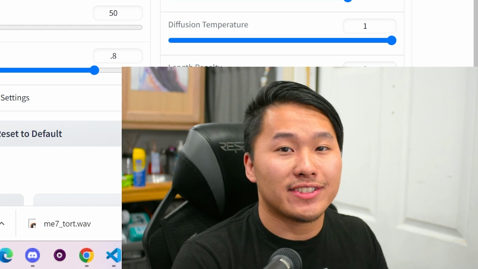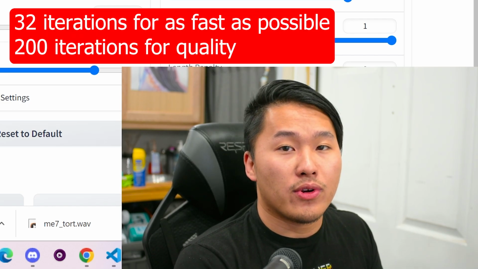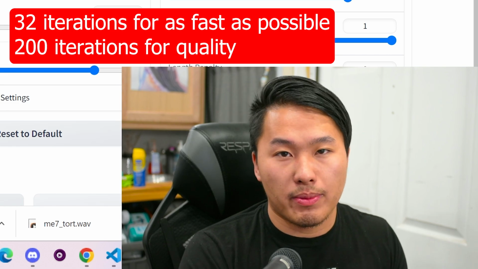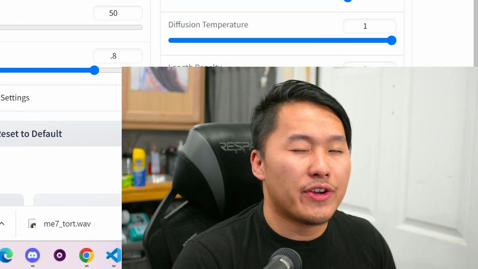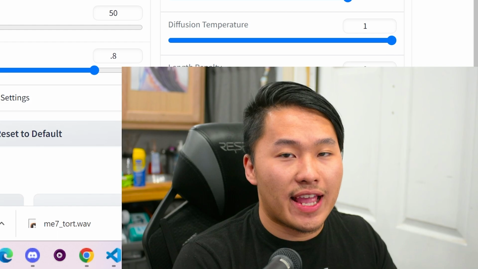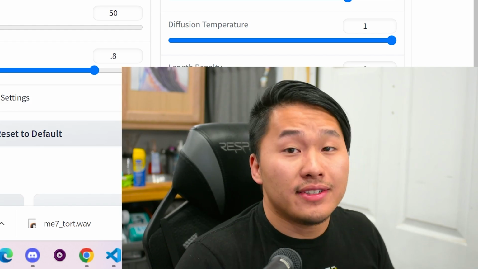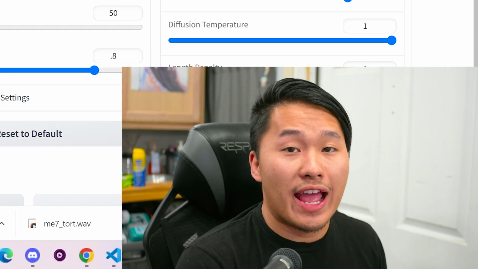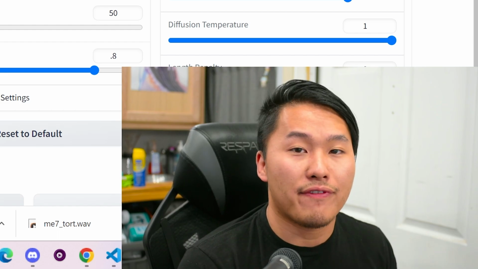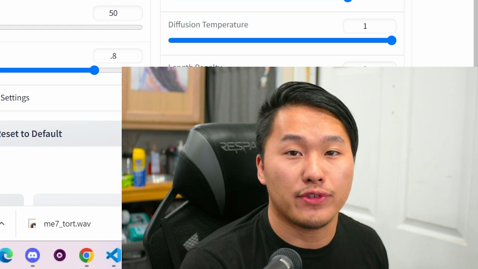If I want to go any faster, I'm just going to go 32, or if I wanted a little bit more quality, I'll probably go 200. But there is no huge difference between these and the 512, so I usually just stick with these lower parameters as it produces about the same result and it's much quicker. And as you can see, this is way faster than the 18 minutes it took for the first generation.